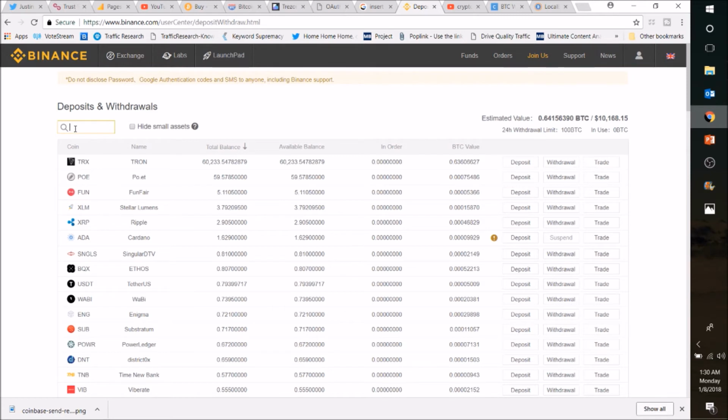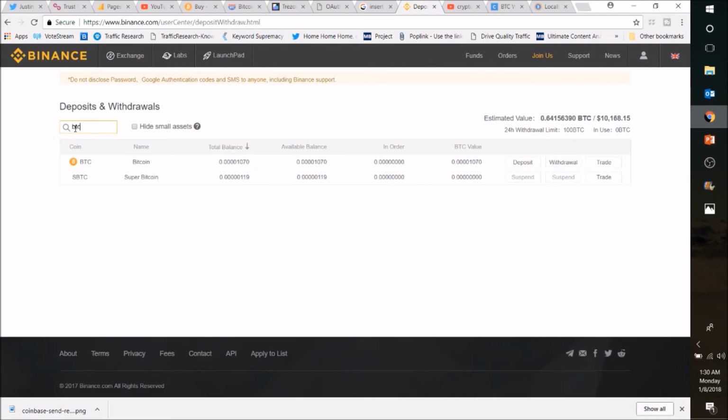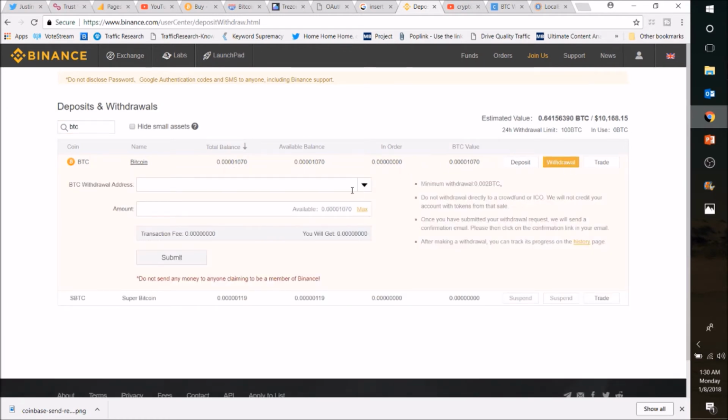And if we're sending Bitcoin as an example, I'm just going to put BTC in the little search box so it shows up. And you can see I don't have very much in Bitcoin right now, but if I wanted to withdraw that, I would click on the little withdraw button over here. And then it's going to ask for a Bitcoin address, and you're going to have to add a new one.